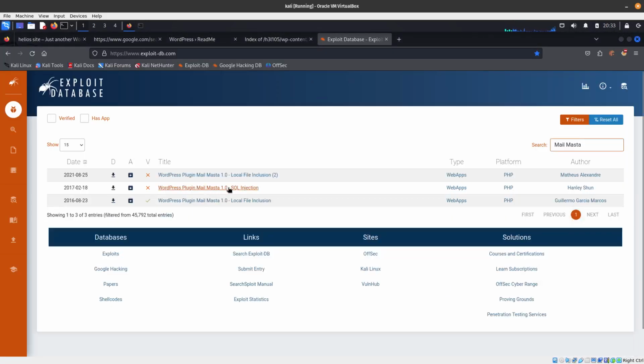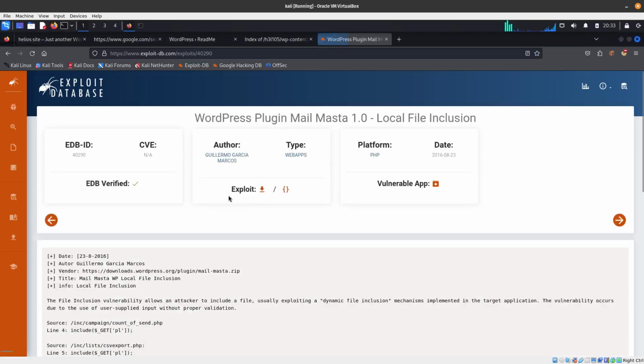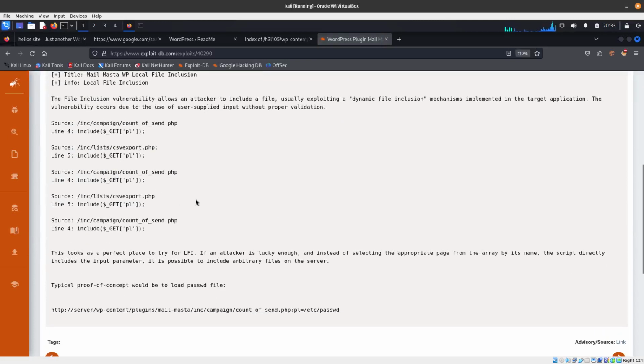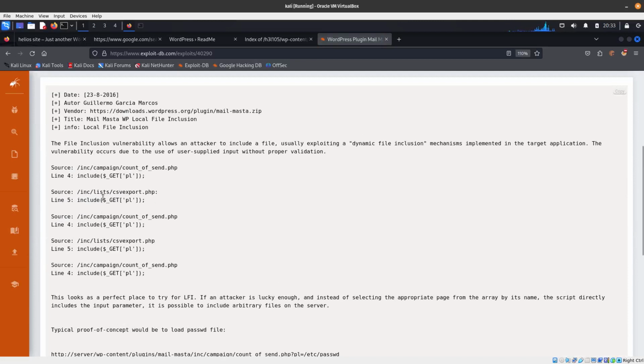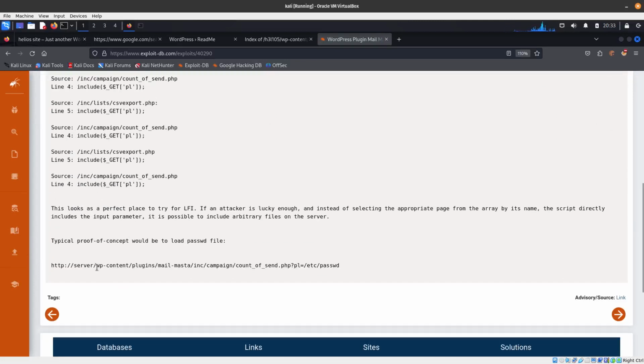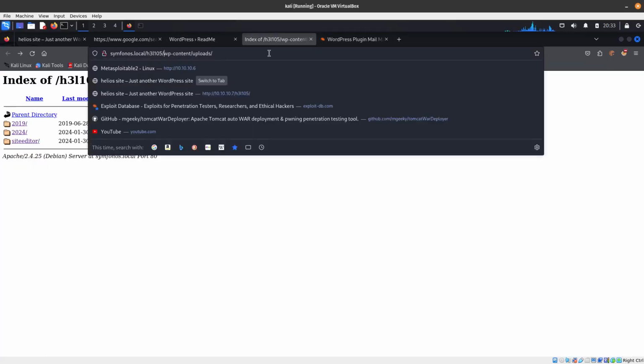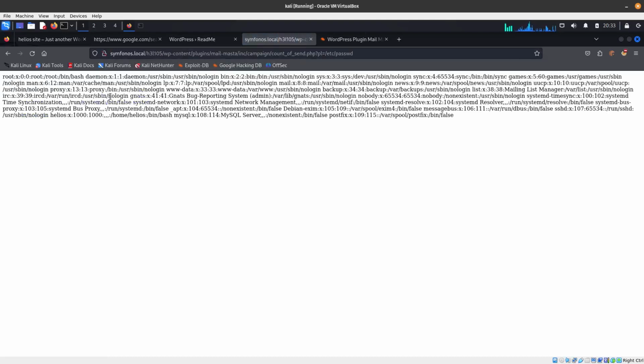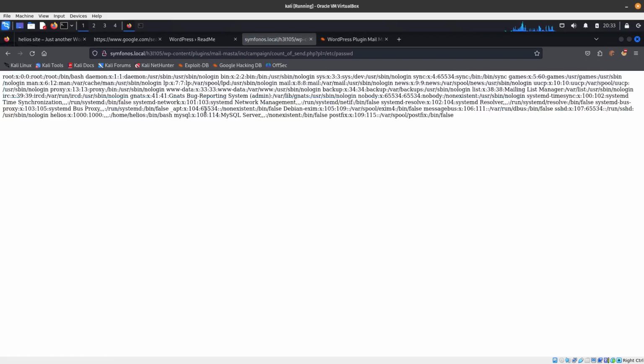Mail Masta, and we're going to be using this local file inclusion. Over here it tells you that if we go into the name of the server, wp-content, and you go over here, that's the password, we are going to be able to do that. So let's go over here, and there we go. It is working. So now we found an LFI, which is really cool.